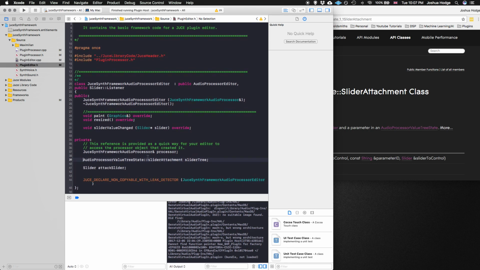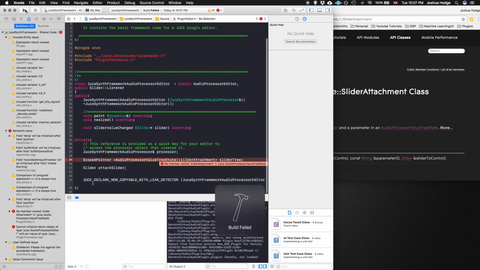So what I can do is I can use a scoped pointer here. Once again, this is stuff that I've gone through in my past tutorials. So let me see if that builds. I just want to make sure I got the syntax right. Build failed.